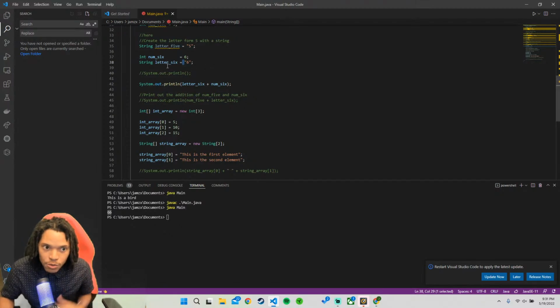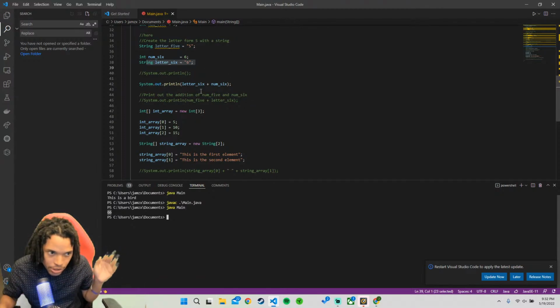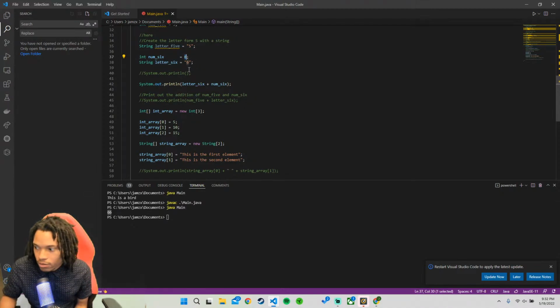So for integers, we declare int, and then we use no quotes at all, just a number. So this is an integer and this is a string. That's the difference between these different 6s. So why did it print out 66 instead of adding it together? Well, in the end, it concatenated. So it did coercion. That's another buzzword. It basically converted this number 6 into a string.